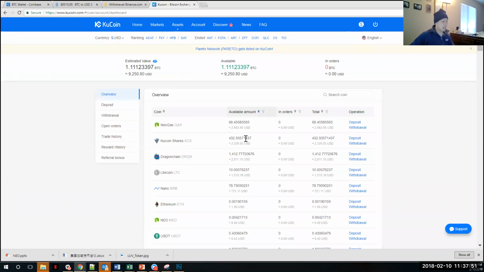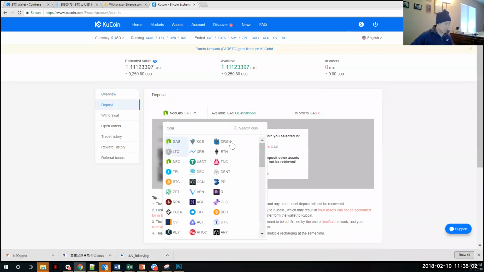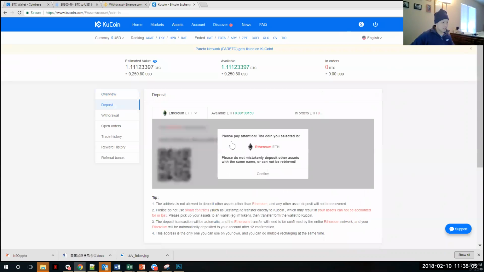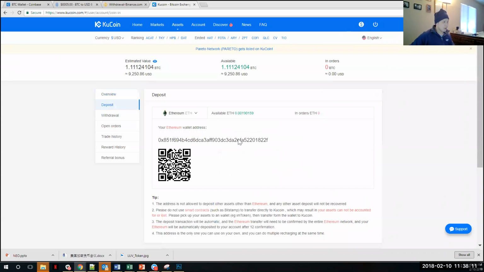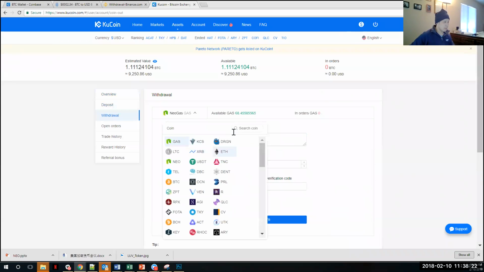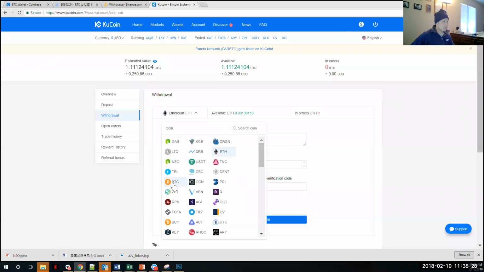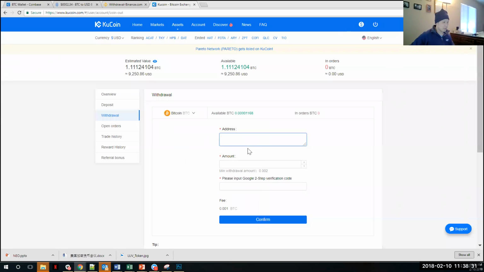So here's KuCoin. I got some gas and a bunch of other stuff on that. So it's similar. If I want to deposit or withdraw, I click on deposit here and pick what coin I want to deposit into. If I want to send Ethereum, it changes a bit. I confirm here, and this is my Ethereum wallet. If I want to withdraw and send somebody some Ethereum or some gas, here's how we do the withdrawal. This is the gas method. If I go back to Ethereum, it looks like that. If I go to Bitcoin, we just update the addresses and so forth on that front.